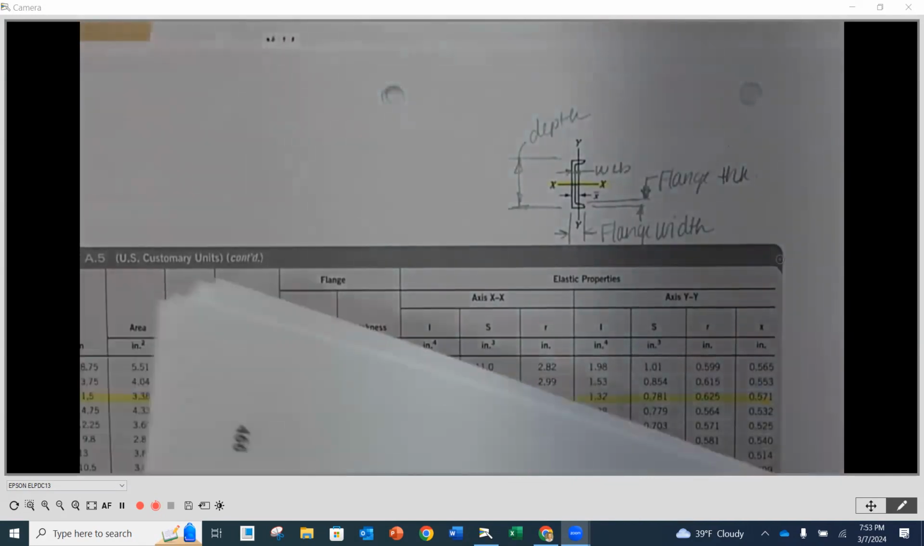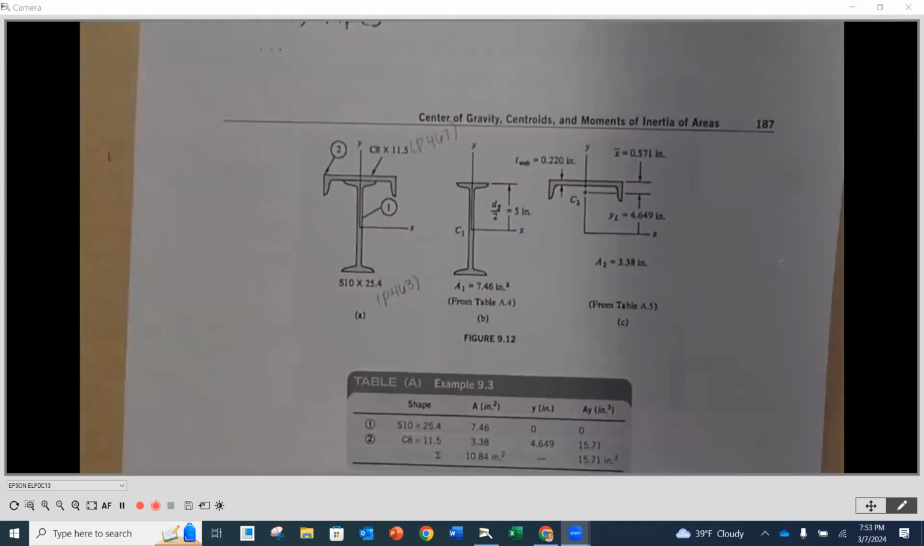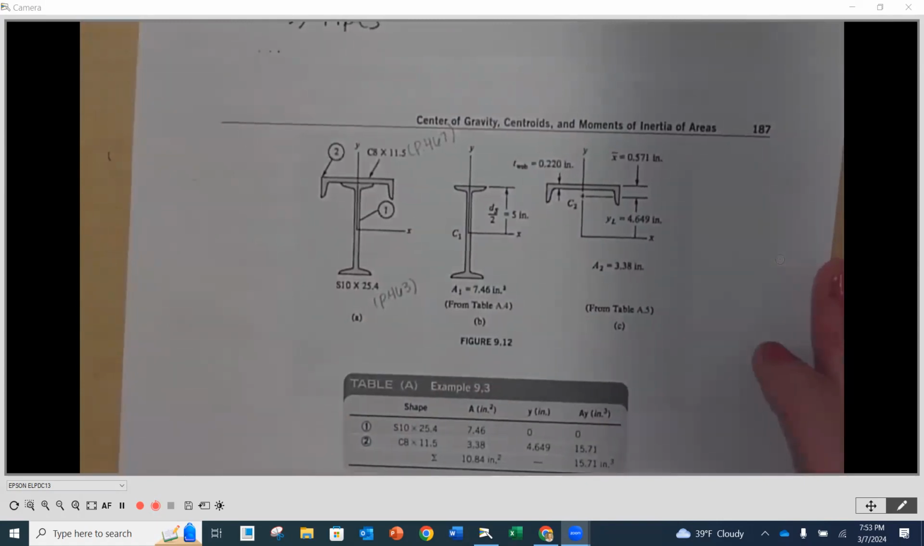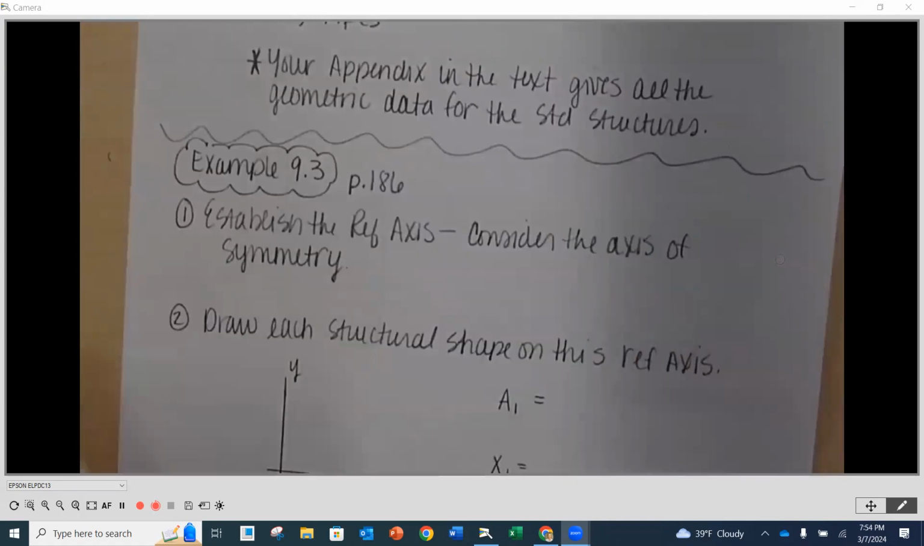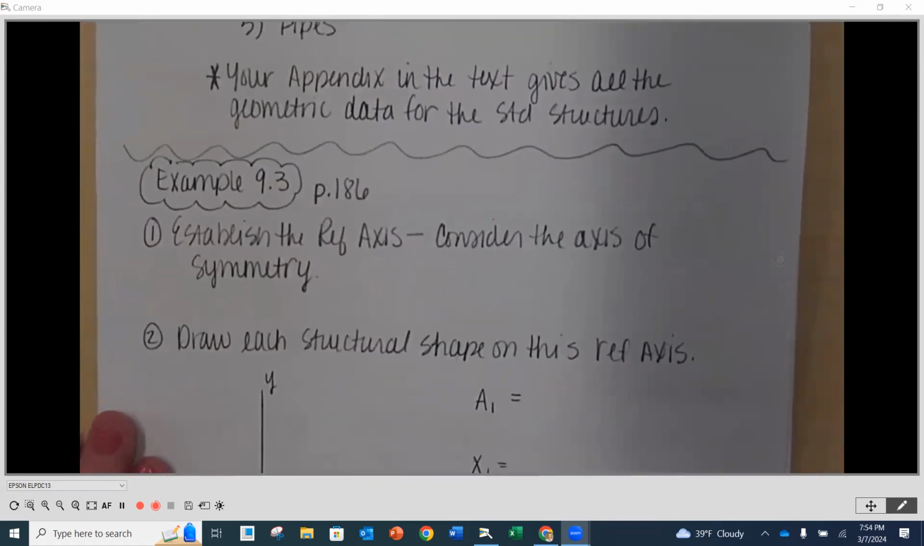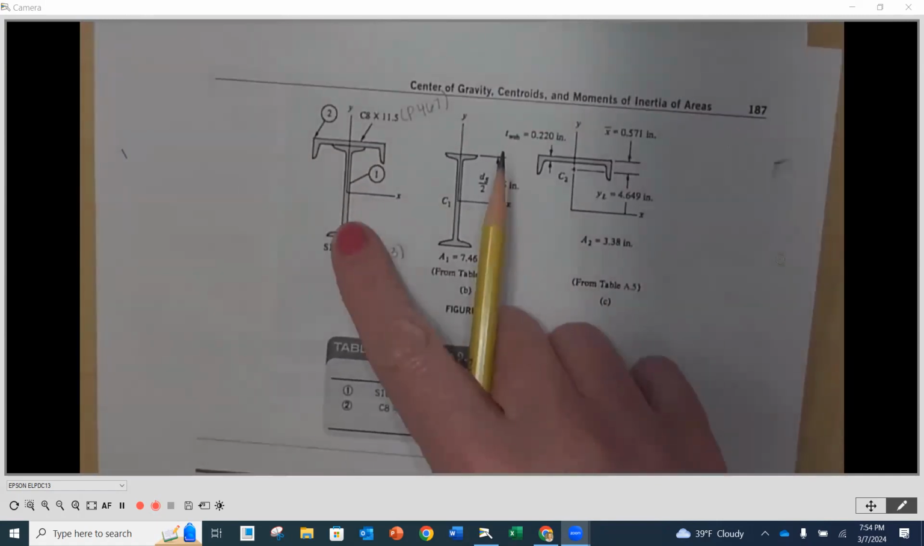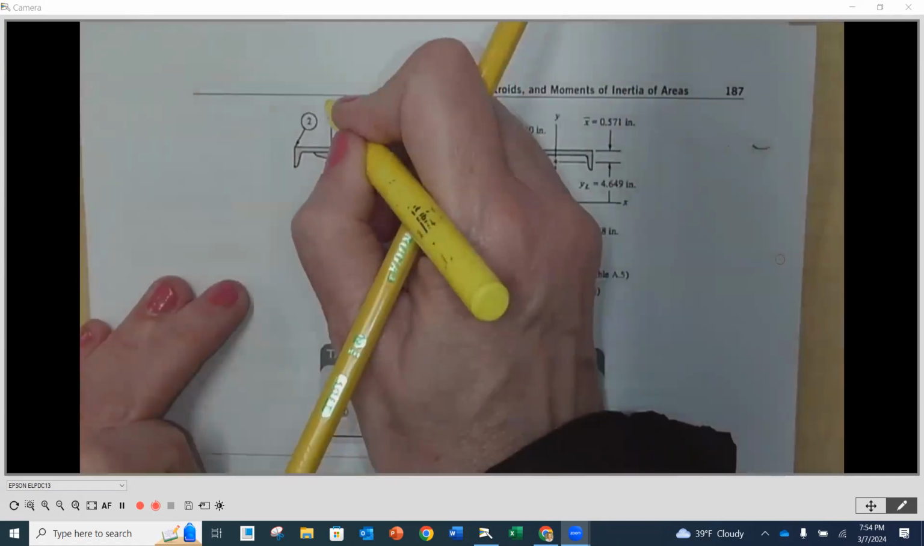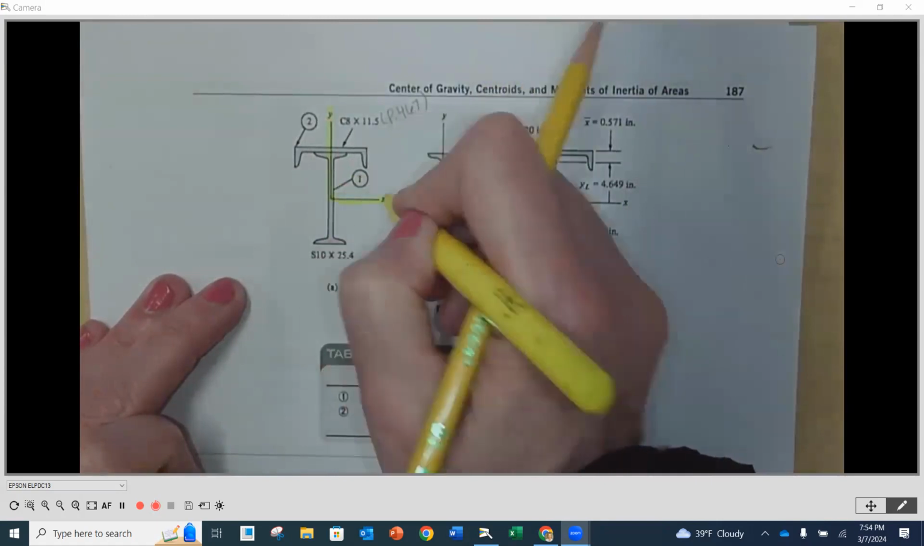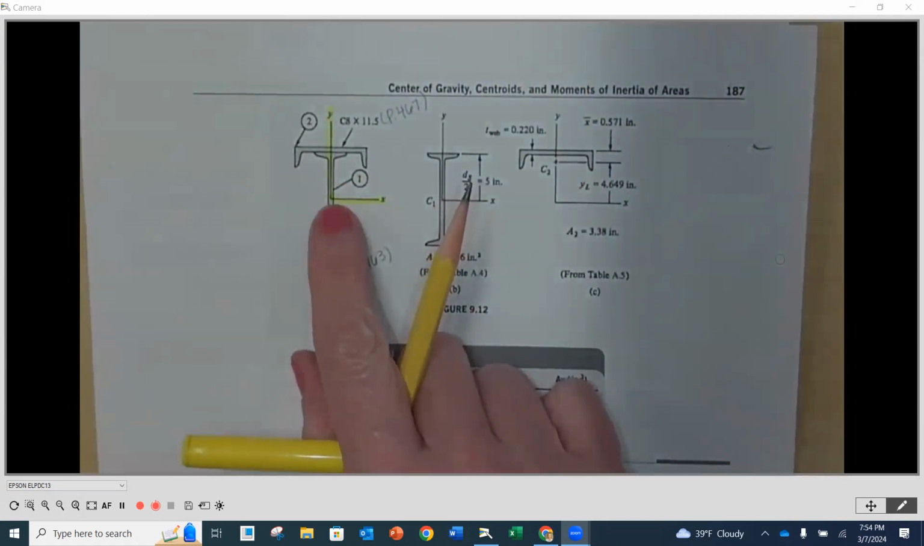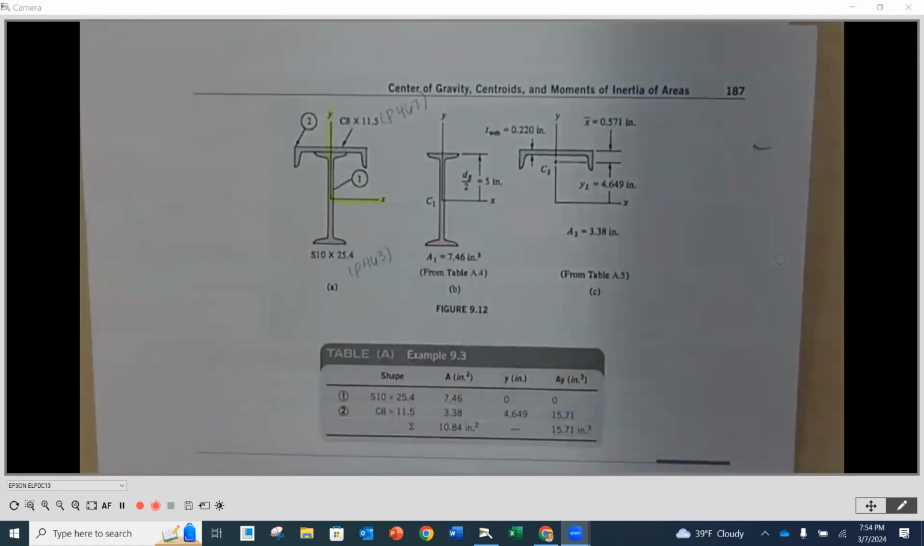So keep those two pages handy, or identified, because those are where we're going to collect the information about the area, the X's, and the Y's. Our process is going to be the same, but getting those values is going to use the appendix. First, we want to establish our reference axis, which has been established for us in our problem. You'll notice it comes down the middle, at the centroid of our shape number 1.